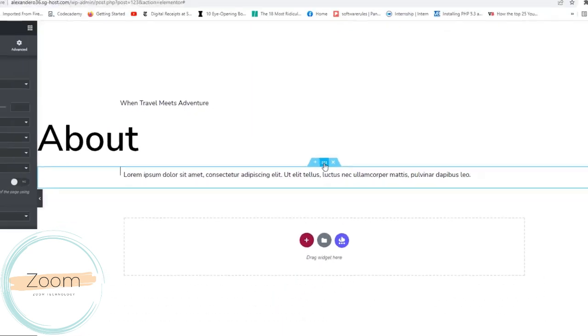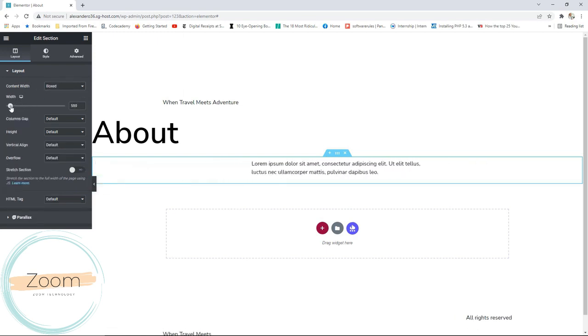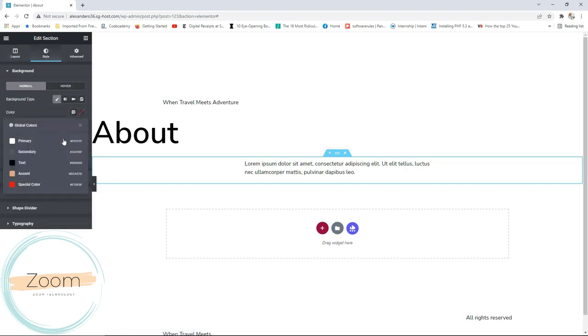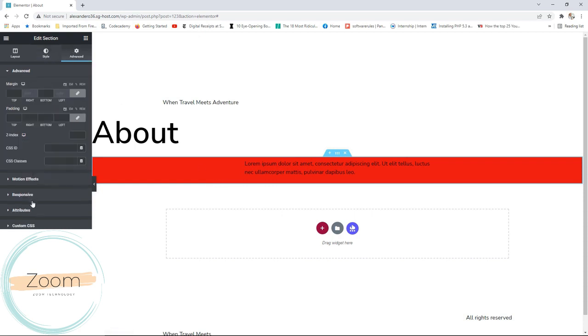If I click on the edit section button up here, now you see I have access to layout, style, advanced. Like with layout, I can change this to full width. I can maybe change the length of the width, make it very wide or very narrow. I can change the height as well if I wanted to. I can do a lot of things. Same goes with the style. Again, I can add a background color if I wanted to. I can do several things like add motion effects and so on.